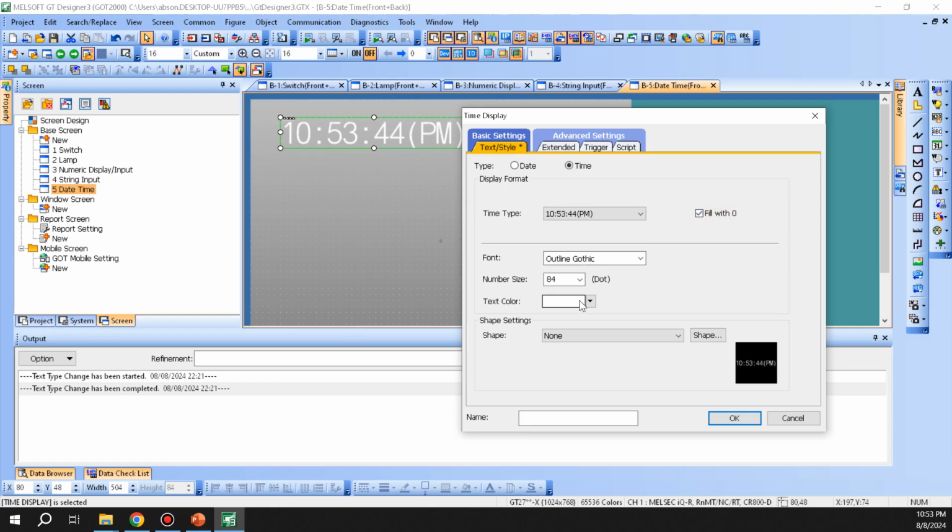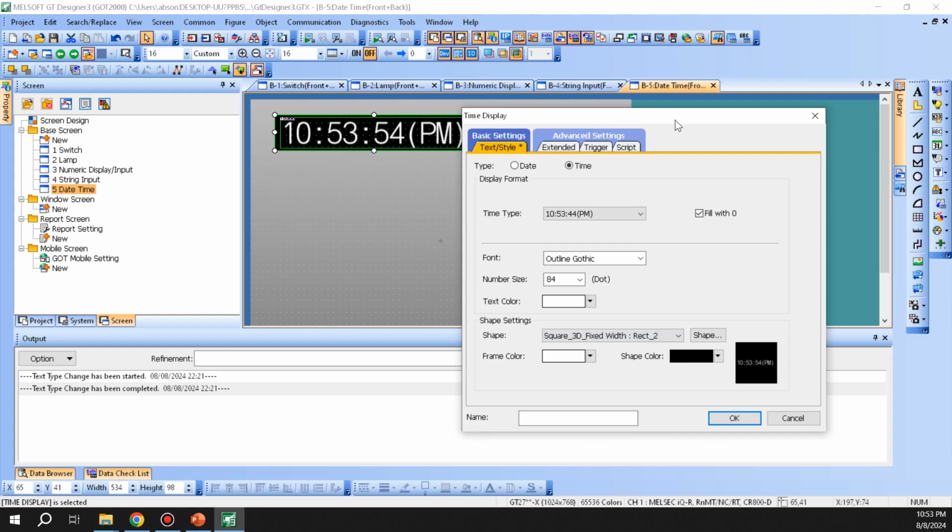And yeah, you have text colors. This would basically work when you have a zero in the front. If you want a zero, you don't want a zero. You can put a shape to it and things like that nature. So yeah, that's it for the date and time.